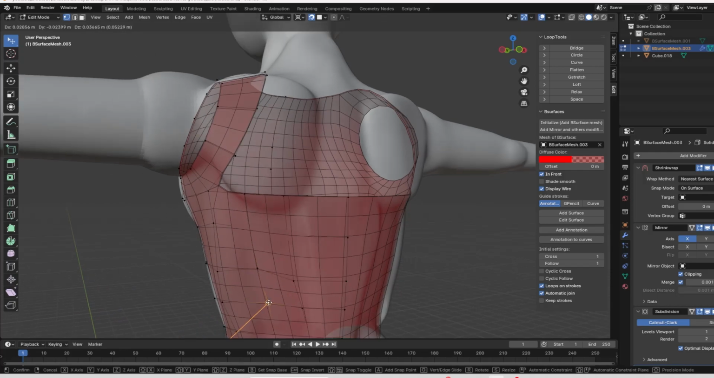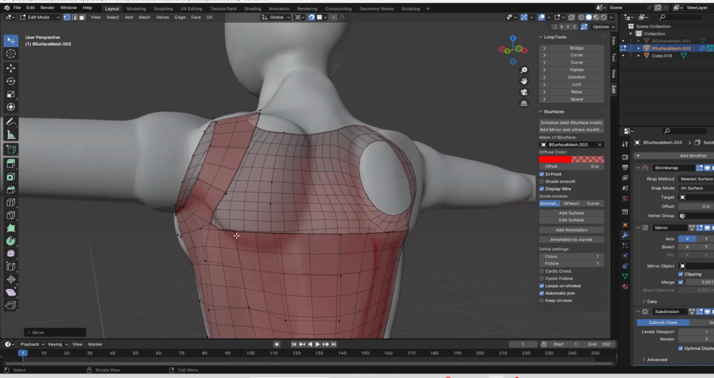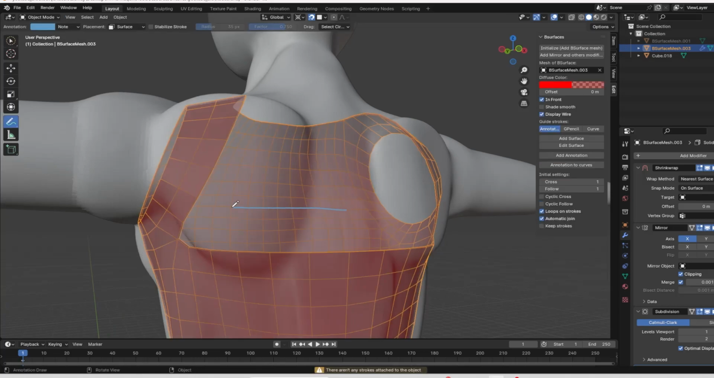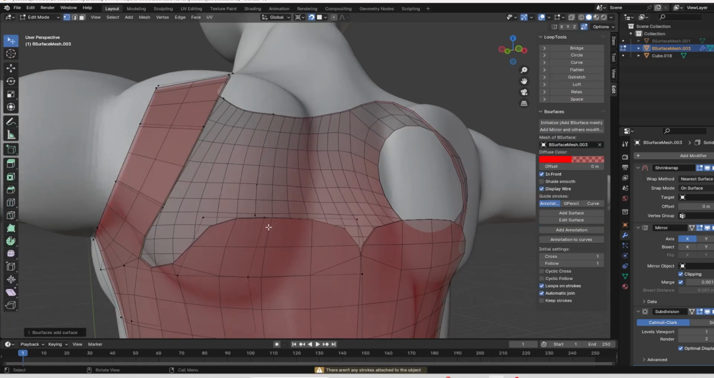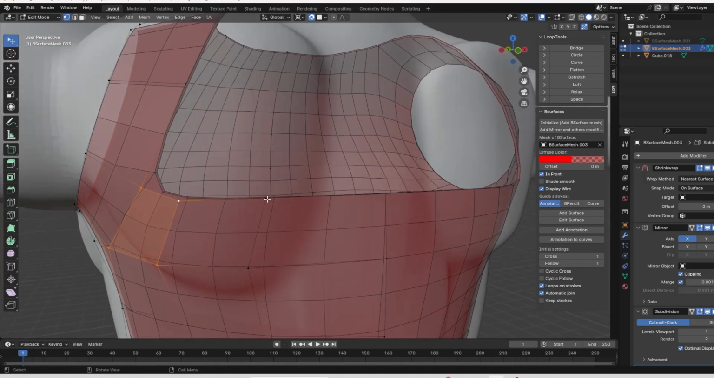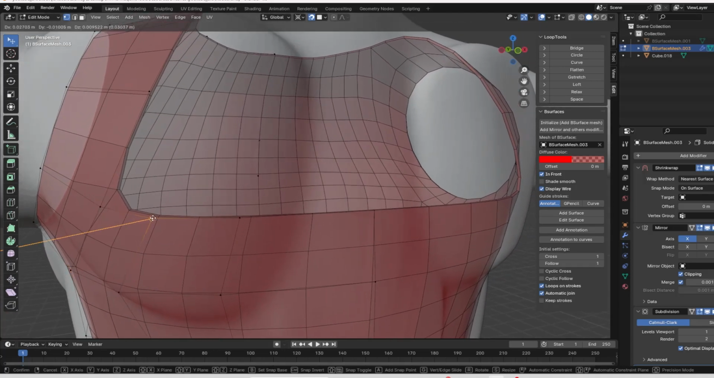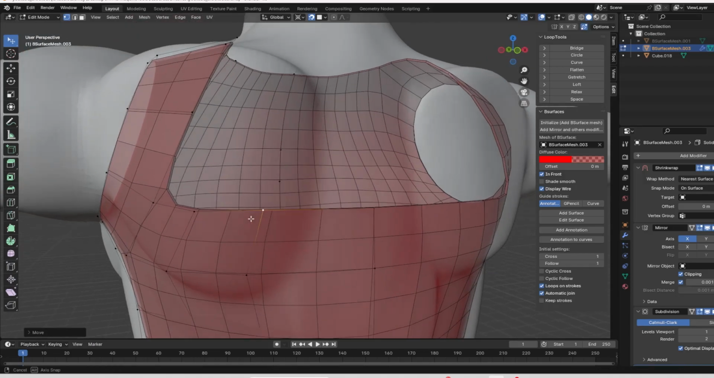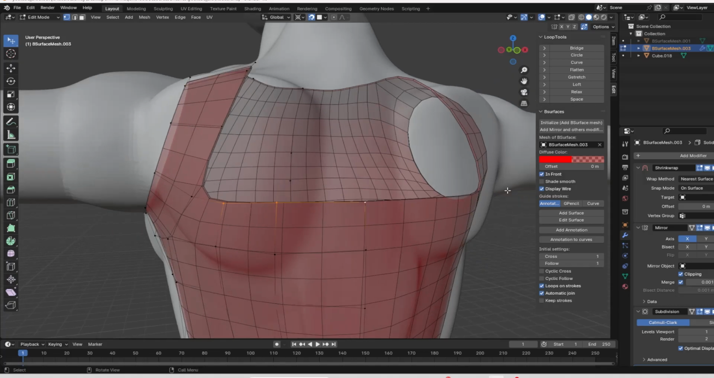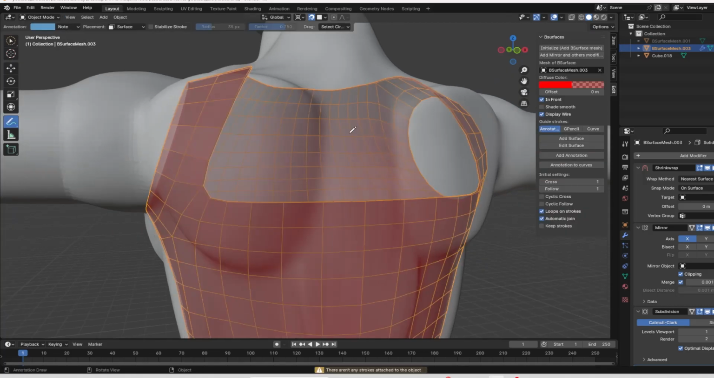I don't really want to add another loop cut. I might end up, let's just try this. Let's see how it works. Okay. Oh, that was actually pretty nice. I don't know why I thought that was gonna be a pain. Alright, let's keep going.